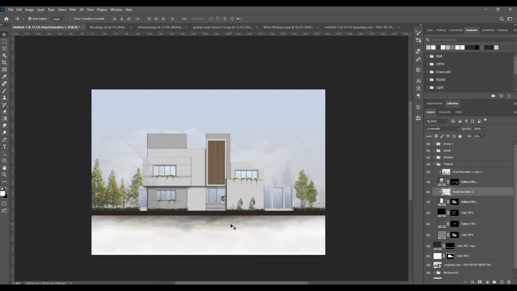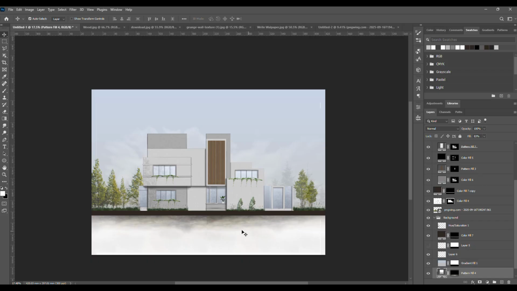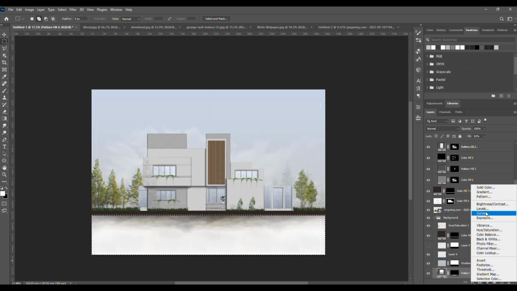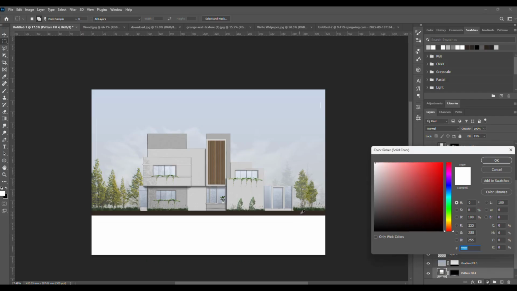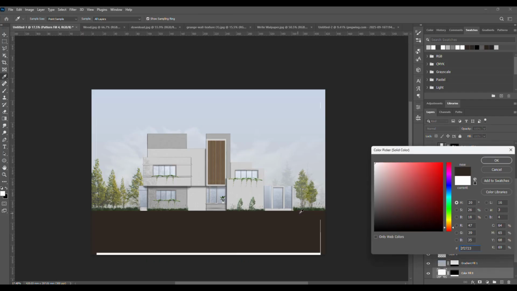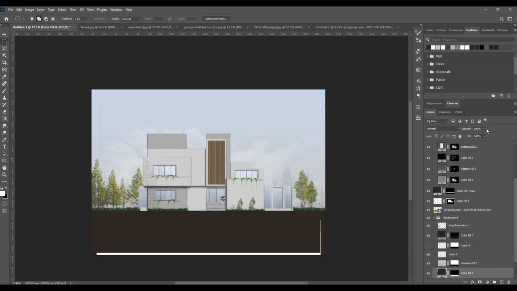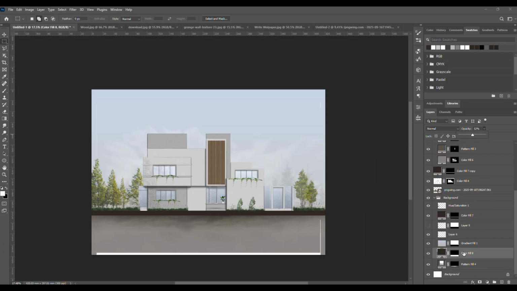Next, let's bring more richness to the ground. Use the rectangular selection tool to select the ground area, go to the adjustments menu, and choose solid color. Pick a dark brown from the ground we already have, and reduce the opacity until it looks natural. Much better.